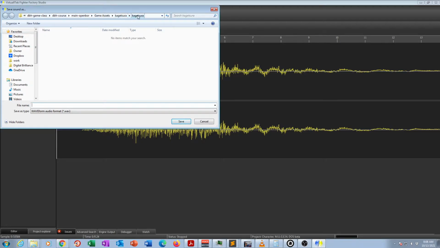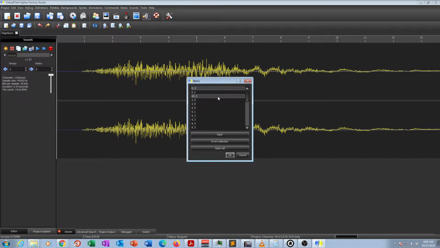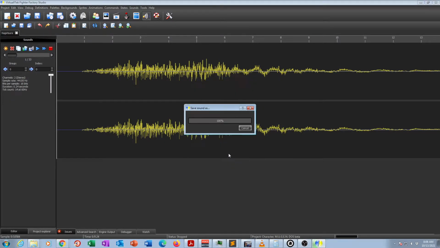And what we're going to do in this folder, I'm going to create a new folder called sounds. And then we're going to put it in this sounds folder. And usually what I do, I just type in Kagetsura as the file name, because what it's going to do is append each associated number and group at the end of Kagetsura when it saves the file name. So I'm going to hit save, and then you should get a window about all the items that you want to export. So we're just going to select all and then click OK.